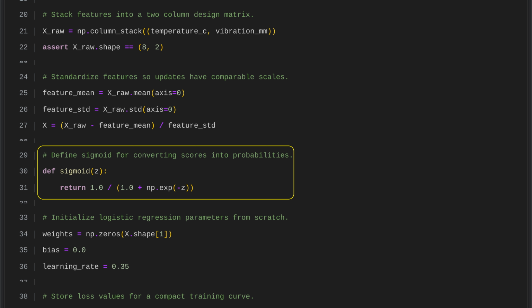The sigmoid function converts a score into a probability by applying a formula based on 1 divided by 1 plus the exponential of the negative score. In logistic regression, it is important because it maps any real number to a value between 0 and 1, making the output suitable for probability prediction.